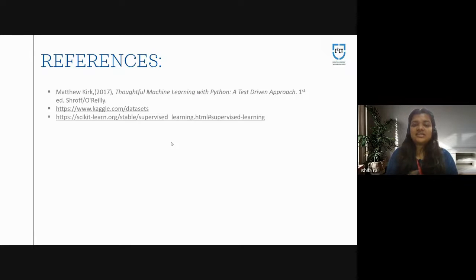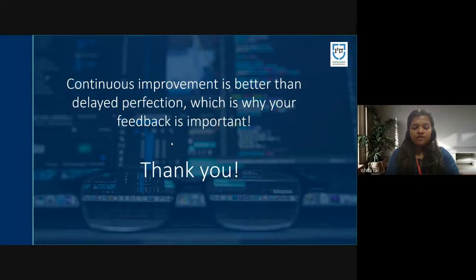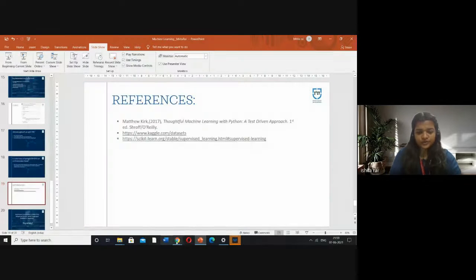Kaggle is amazing if you're somebody new at machine learning and you want to practice all your algorithms, you can get data sets from Kaggle. And obviously scikit, which is basically a package in Python, right? To implement a lot of libraries and functions, and to go deeper in Python, I had to refer to scikit-learn.org. So I used it, and now I'm going to jump to my code. Let's go to the code.